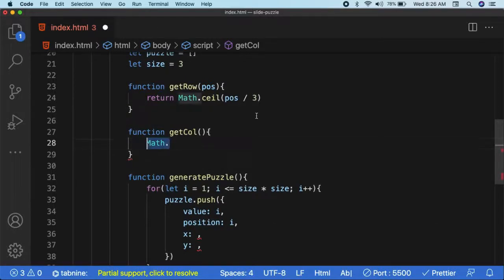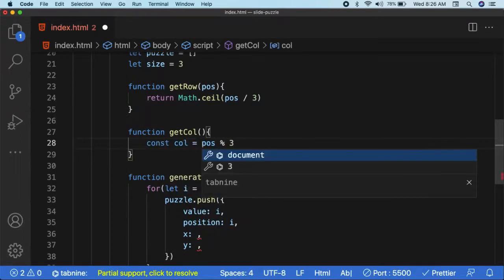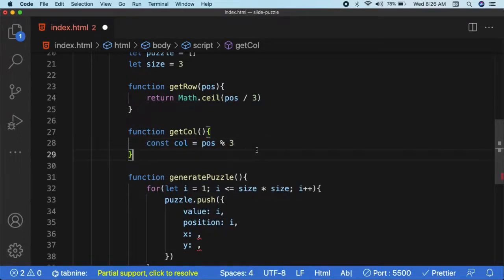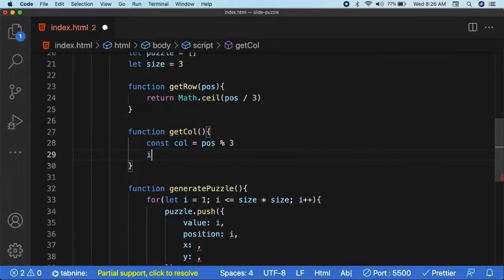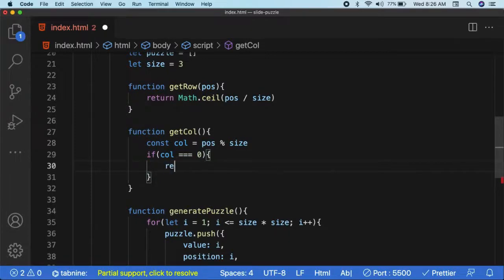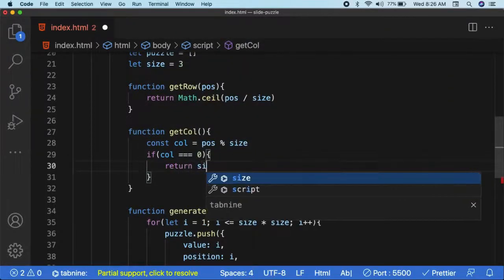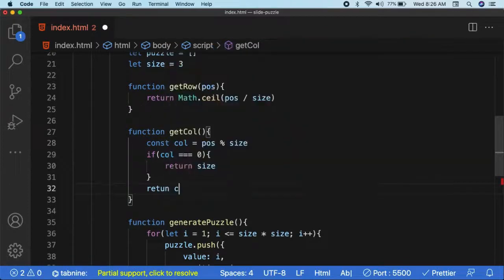So here we have to use pos modulus 3, all right, const col equals this. So if it is 4, then it will be 1, the modulus operator. If it is 2, the column will be 2, and so on. 5, then also it will be 2. So we'll come to know that later. So also we have to add one more condition, if column equals 0. And also, instead of adding 3 here, we want it to be dynamic, so let me add the size variable here instead of 3. So if column equals 0, I want to return the size, and return column.